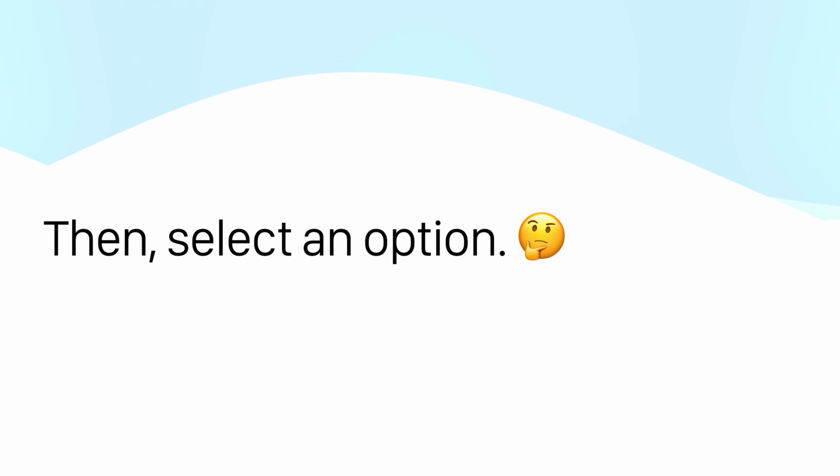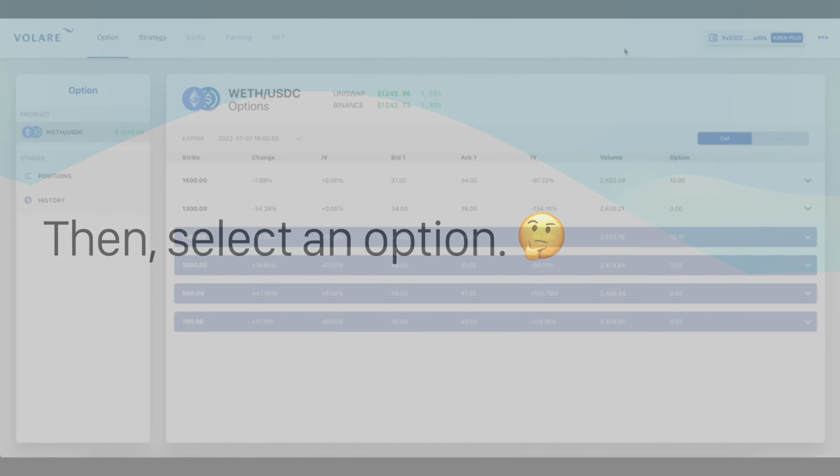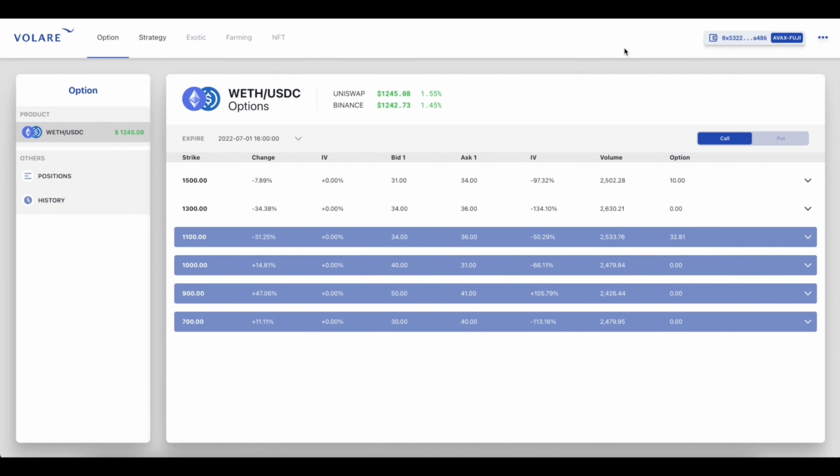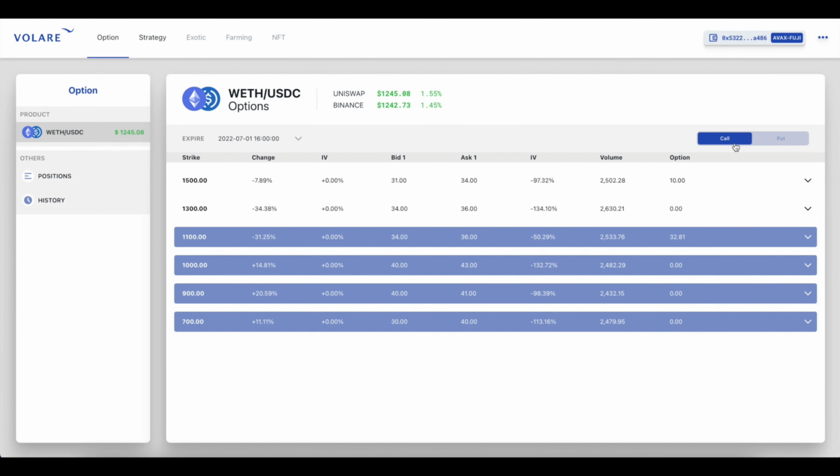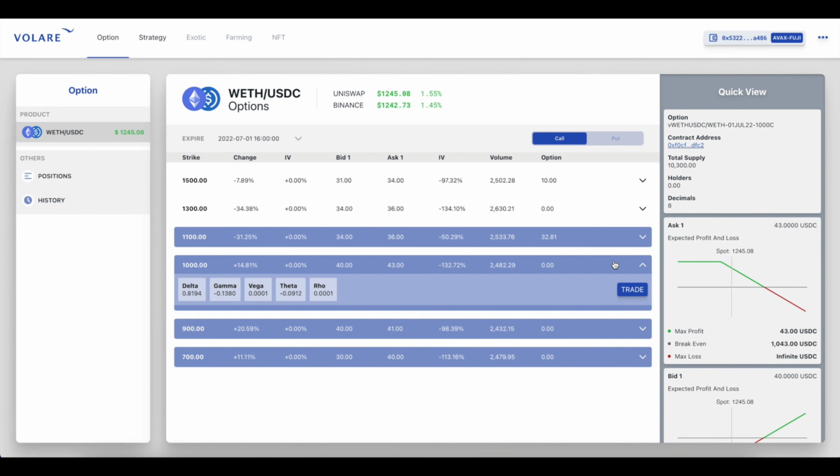Then, select an option. On this panel here, we have a lot of information. For example, the symbol of the option that we are trading, and the real-time market price from the major DEX or CEX. We can choose the expiration date from the list, or switch call and put from the tab. The blue one means in-the-money options. And if you click it, you can see the quick view on the right.